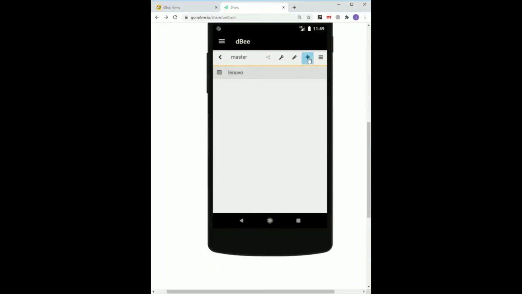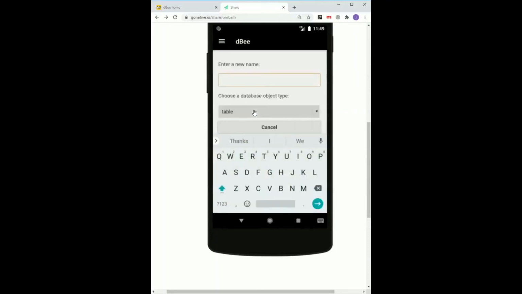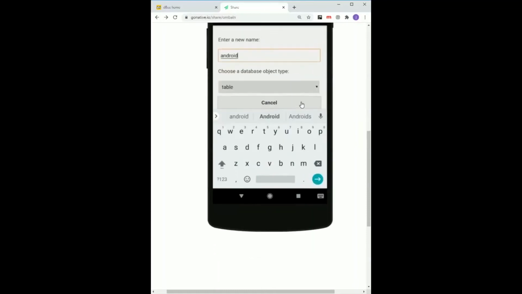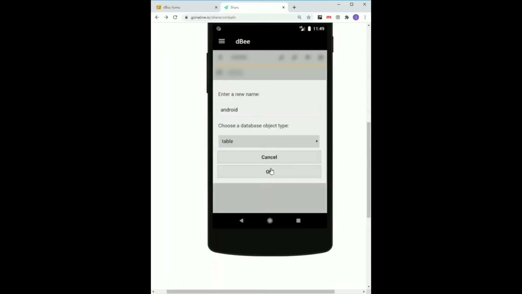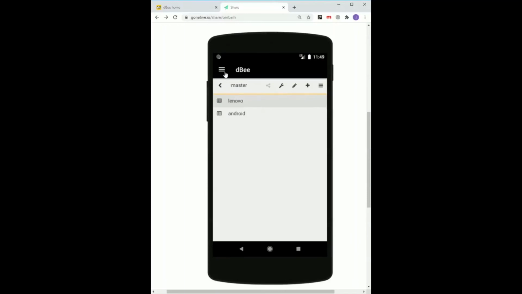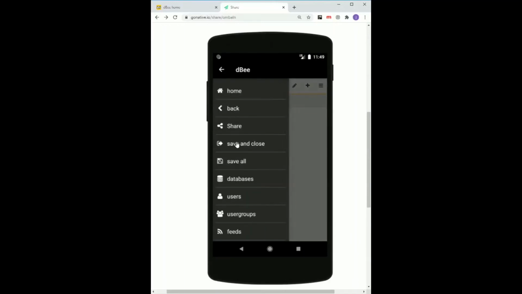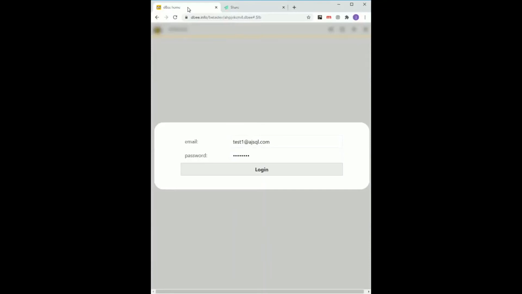I'm now going to add another table, and I'm going to call it Android. This is really just to illustrate the point here. Click on that to get rid of the keyboard. Press OK. And now I'm going to perform another orderly shutdown: save and close. I'm going to flip back to my desktop, my Lenovo laptop. I'm going to log in. I'm going to look in master, and there is my Android table.